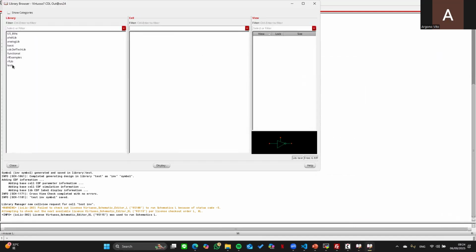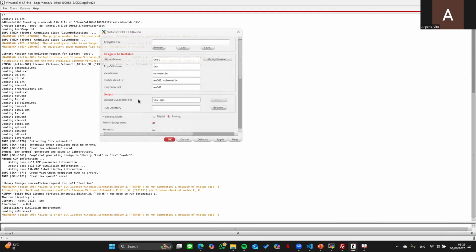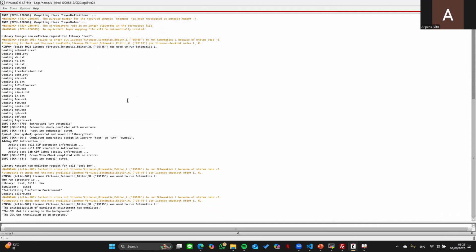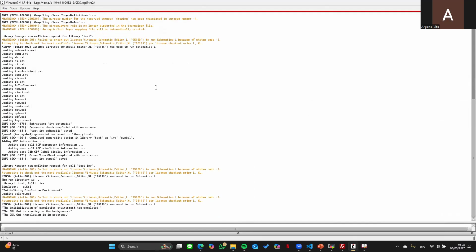So choose your library, and then you need to put the schematic that you want to export, and then press enter. Then change the name in here, inv.spi. Okay, so this fail. Let me see why.